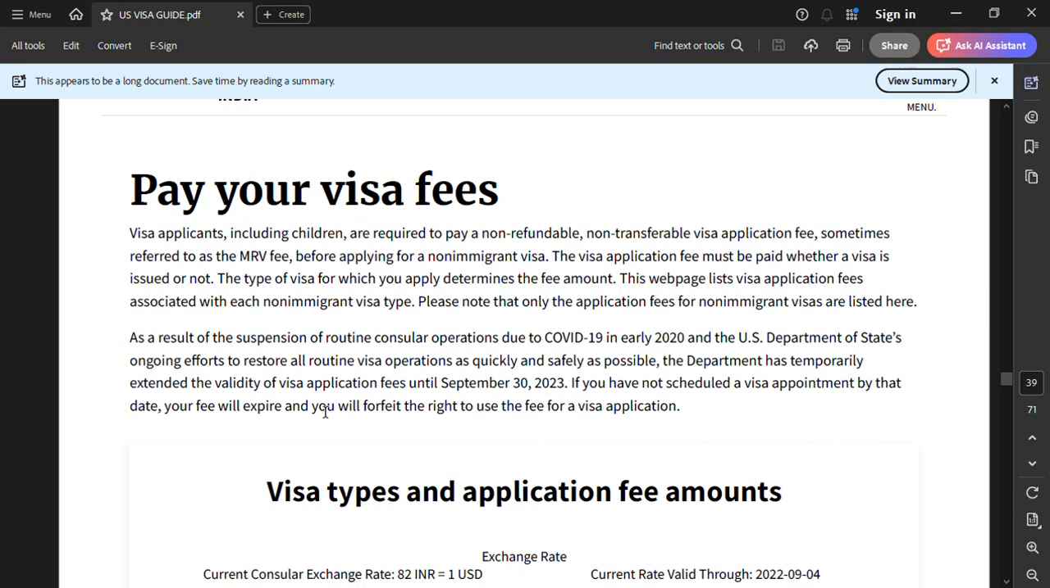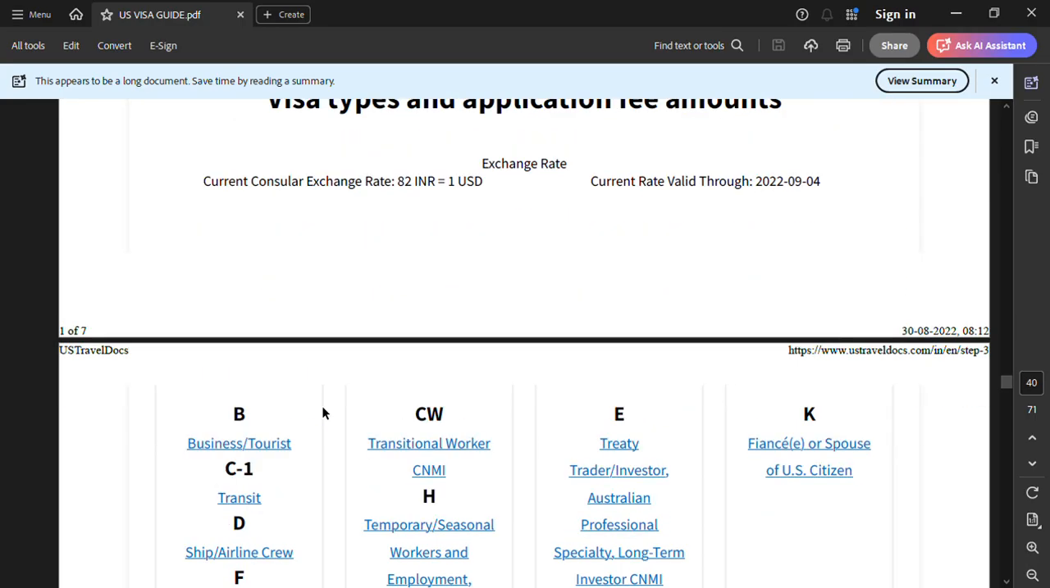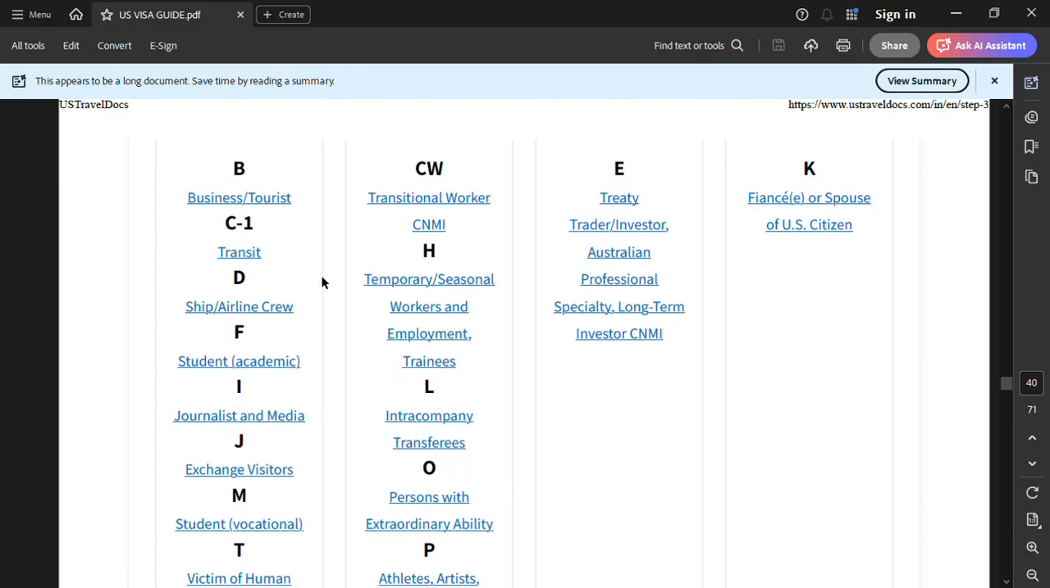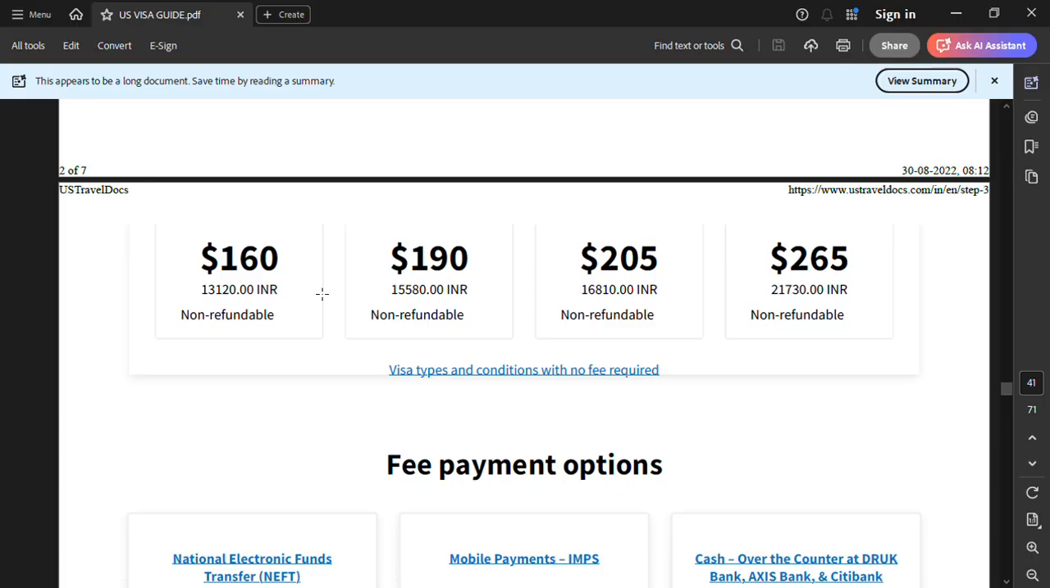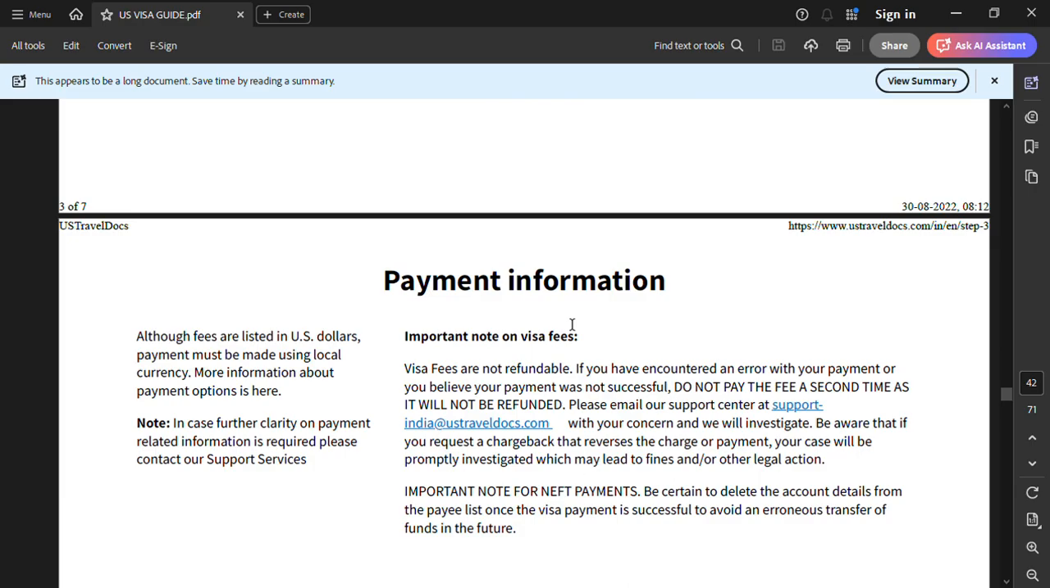You have to pay a visa fee. You can pay by card or UPI payment also. When the receipt is generated, please do save it. Now C1 is ship transit, and D is ship airline crew. B is for business and tourist. That is the category of your visa, and then you can see the fees for all these types of visas.